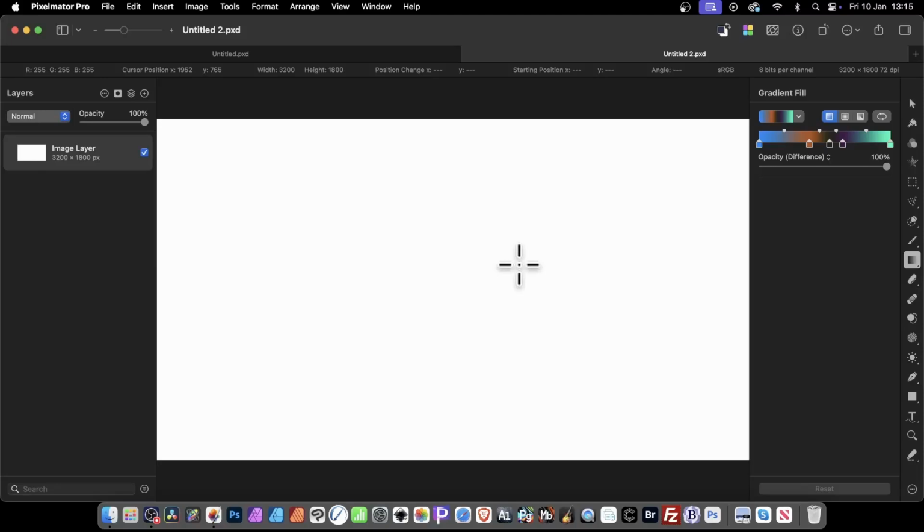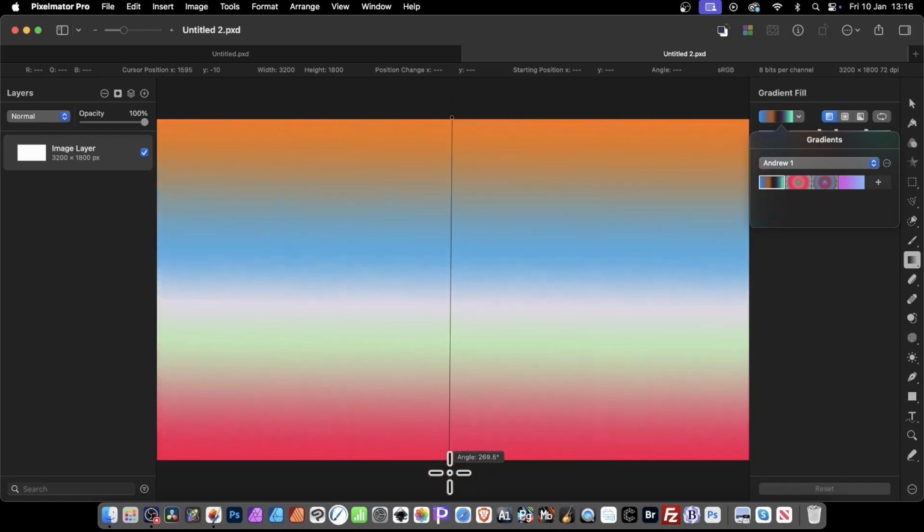In Pixelmator Pro, you can apply gradients multiple times to create all kinds of colorful effects. To apply the gradient, go over here to the gradient fill, select that. Then go up here and select a gradient. Now I've got some gradients I've created already, so I'm just going to select that, use linear, and click the document and drag and apply it.